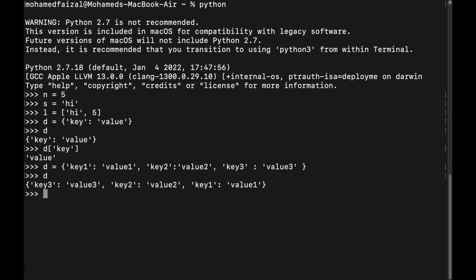So let's try some operations with our dictionary. Okay, so what I'm going to say is I need to get the value of value 3. How do I call it? I need to get the value 3. How do I call it? I have to use key 3. So I'm using key 3 and I'm getting the value 3. Okay, now this is an easy operation.